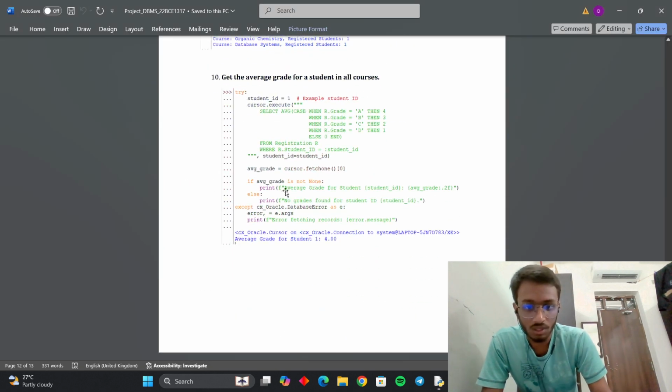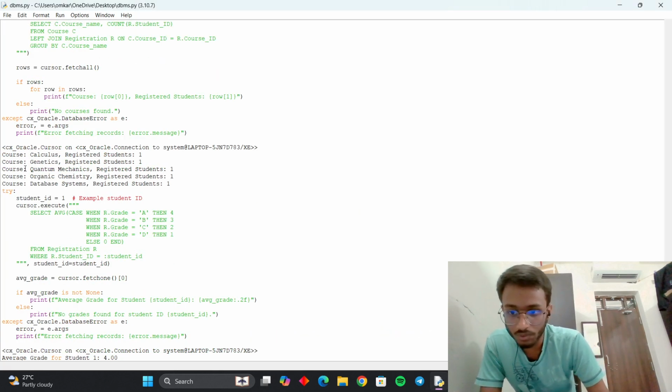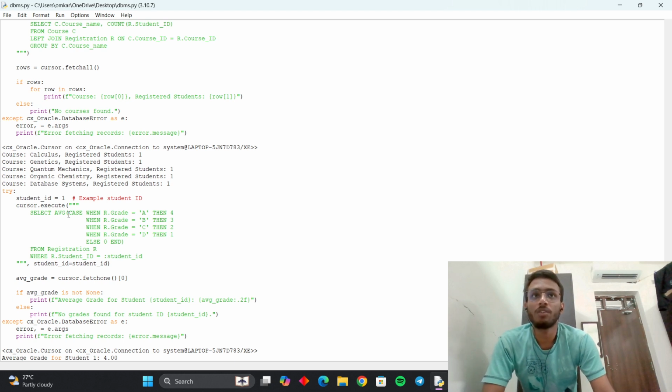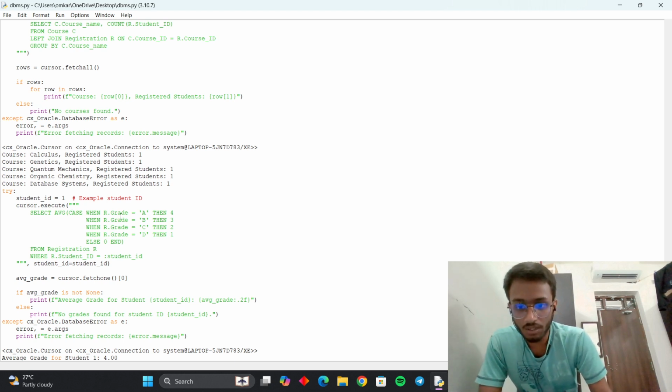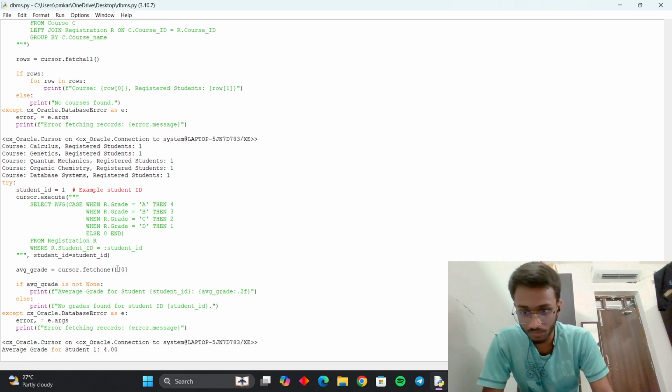And for the final question, get the average grade for a student in all the courses. For this, we will add a student ID is equal to 1, cursor execute, select average. Average is also an aggregation function which calculates the average of a student, where r.grade is equal to A then 4, when r.grade is equal to B then 3, when r.grade is equal to C then 2, and when r.grade is equal to D then 1, else 0. And from registration r, where r.student ID is equal to student ID, average cursor fetchone 0.